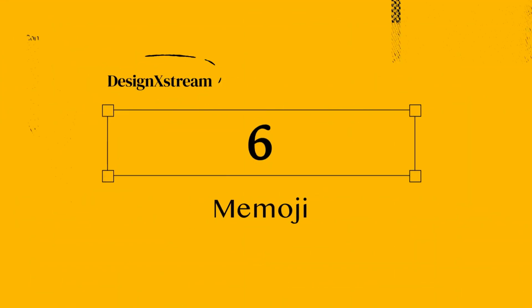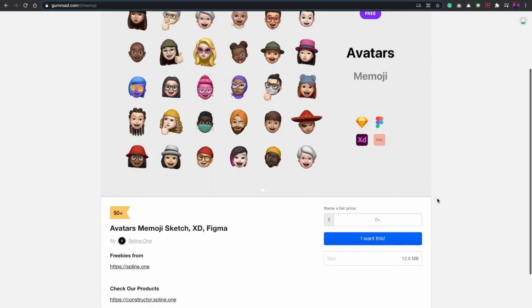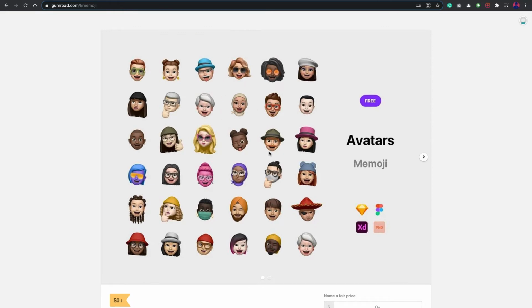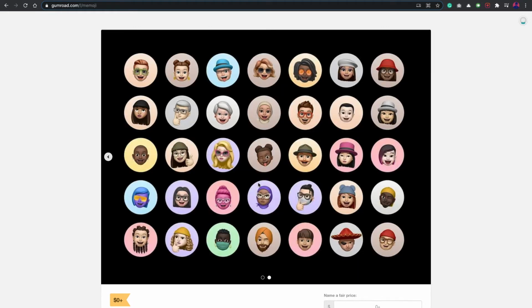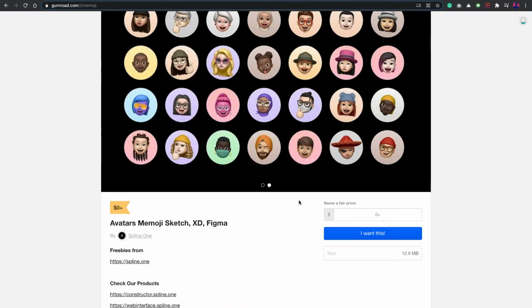Now moving on to the next one, this is avatars also, but this is Memojis. This is completely free to use, and they come in Sketch, XD and Figma formats. As you can see, these are different avatars which you can use as your profile pic. You can use it like this. They have just shown a demo also. If you put it as a profile pic for different social media apps, it'll really look cool. So this is also a cool pack that you can use. It is completely free and you can just download it.